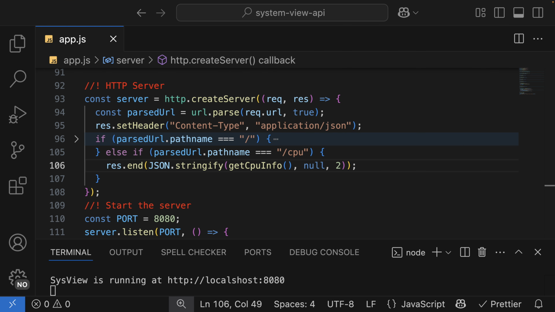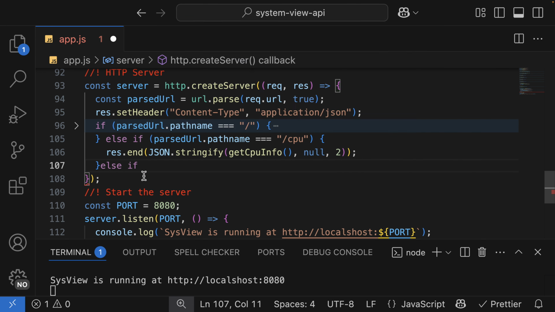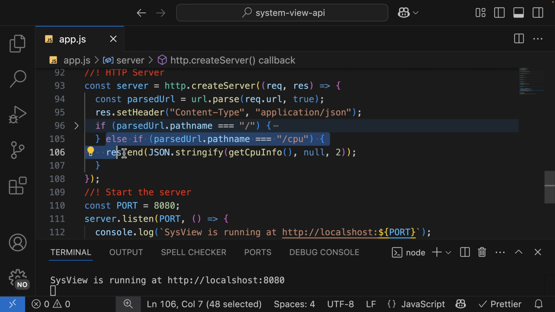Let me explain this one. The JSON.stringify is going to convert the JavaScript object into a JSON string, so it can be sent over the network. The null here simply means that you are not modifying any of the keys, and the 2 here is for formatting. It has 2 spaces of indentation for pretty printing. So I'm going to copy this because we're going to use the same format for the rest. Else if the pathname, I can even copy this, the else if here. Yeah, copy that and then paste it here.